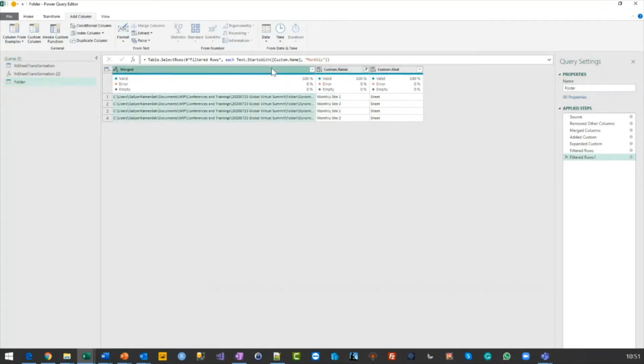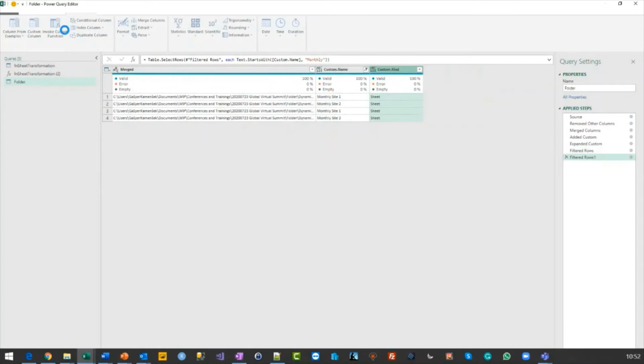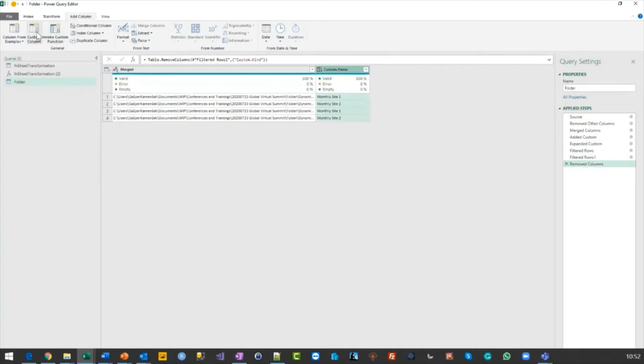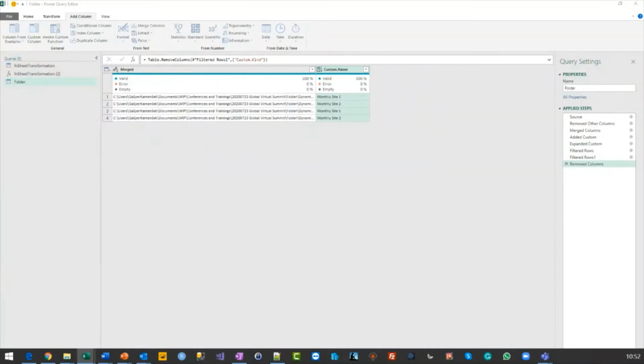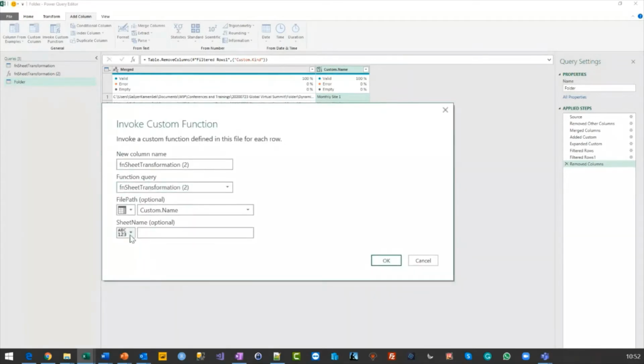Okay, and now we have the file name and we have the sheet, so we don't need this one. And now we can fire up our function because it knows what to do with sheets like this. So we're going to say, okay, now use the invoke custom function. Oh, there it goes, drop down. So use this function. There it is.